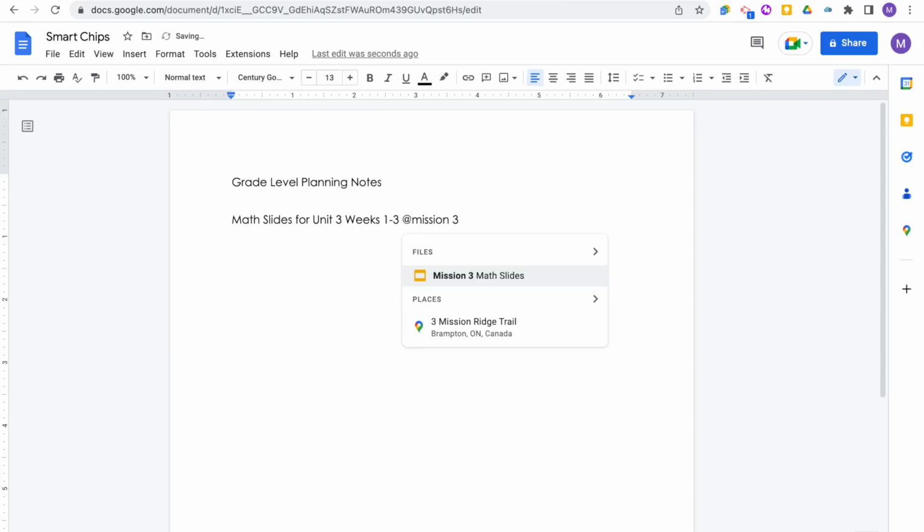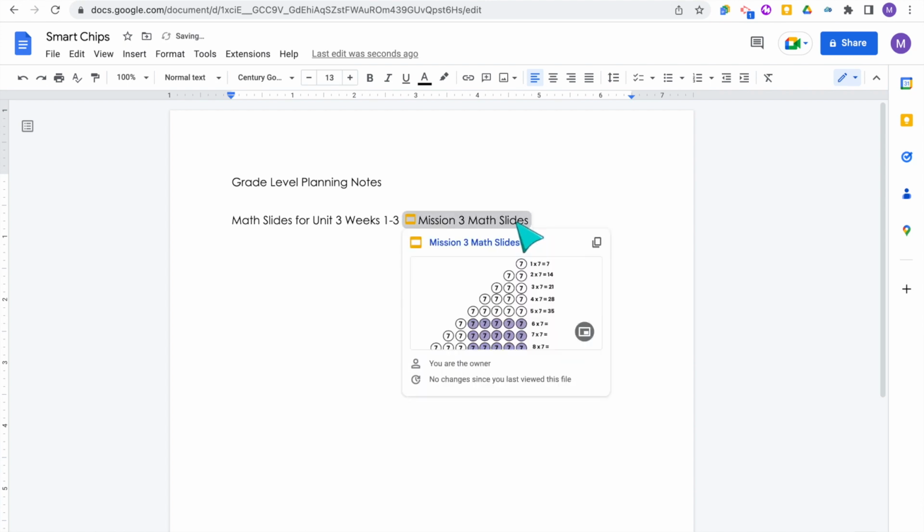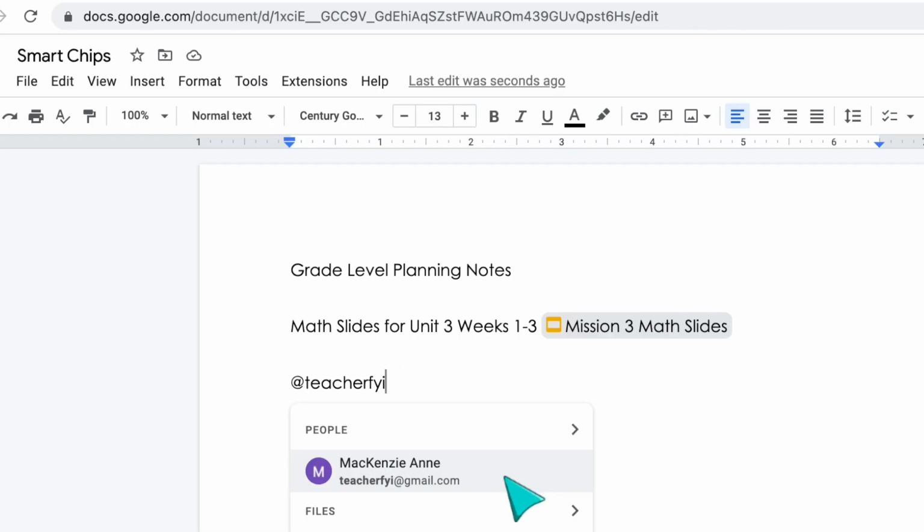So if I am referring to another file within my document, it makes it really easy to add a direct link to maybe that Google slide presentation. I would just click the @ symbol and then select the file that I want to link to. It's also an easy way to mention someone with their email.